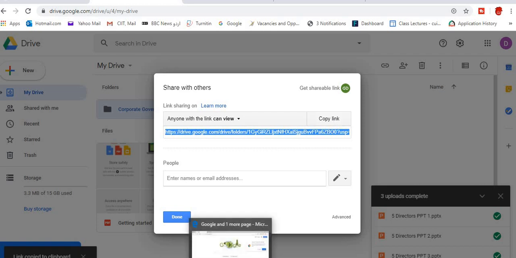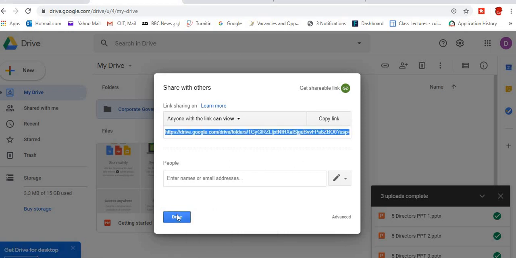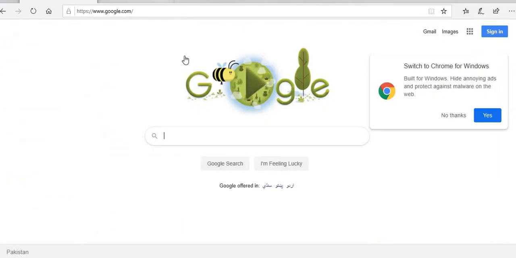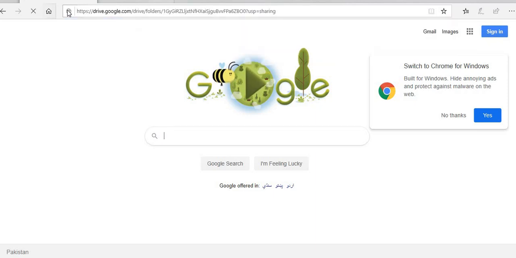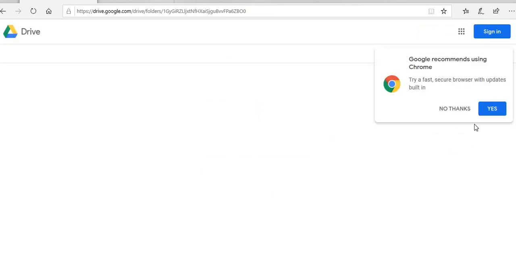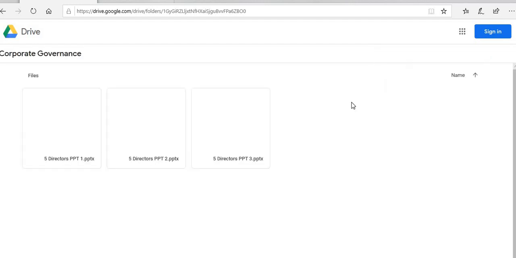I'm just going to show you in another browser whether it will work or not. Here is the new browser. No one is signed in. You can see this account has not been used previously. Just paste the link and see what will happen. In this way, you can share your data with anyone you wish to.